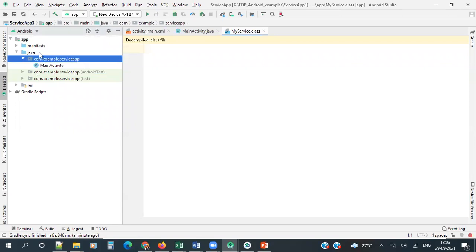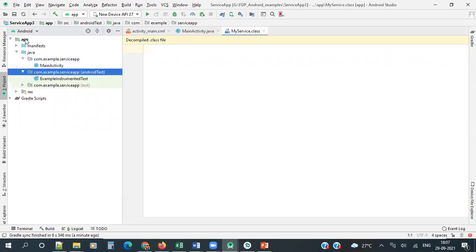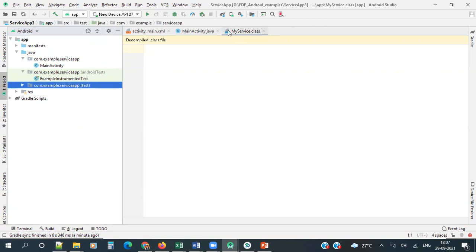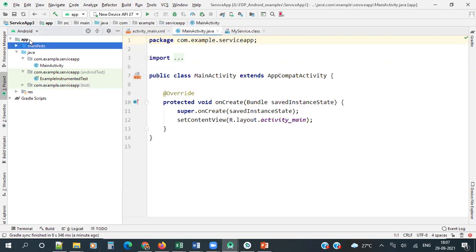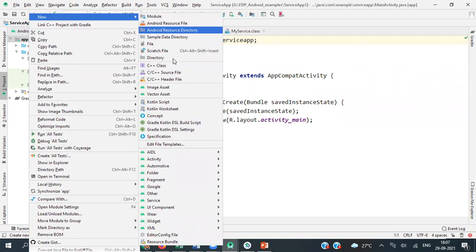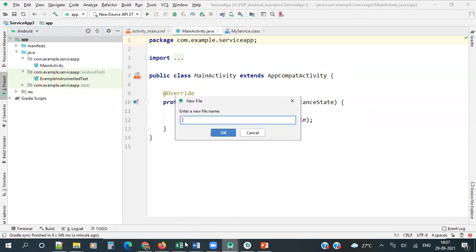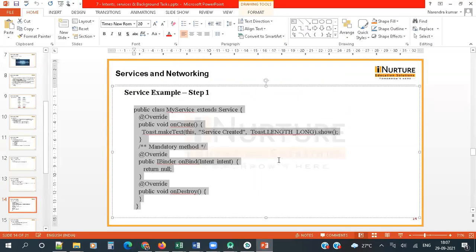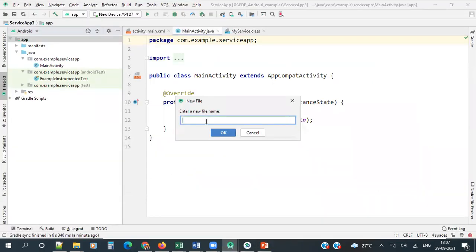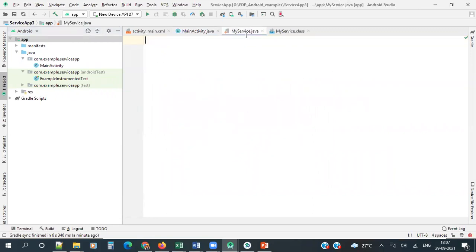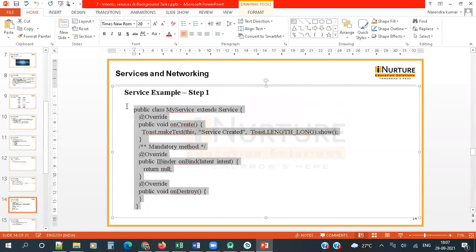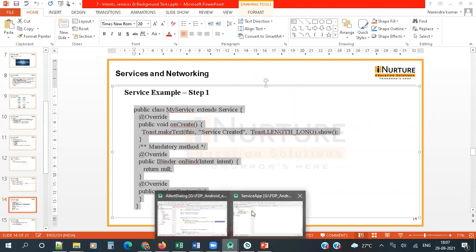So add this Java file. That's not allowing me to. Okay, New. This simple file, mention Java. What is the name we are giving? MyService, right? Okay, so MyService Java. Now I need to copy the code. Copy and paste it.